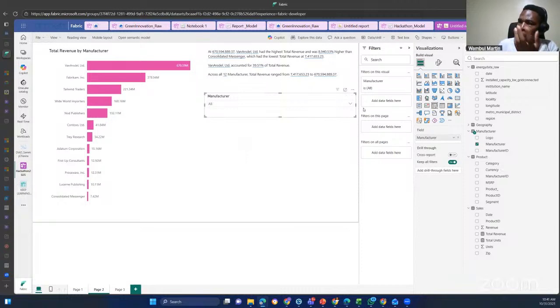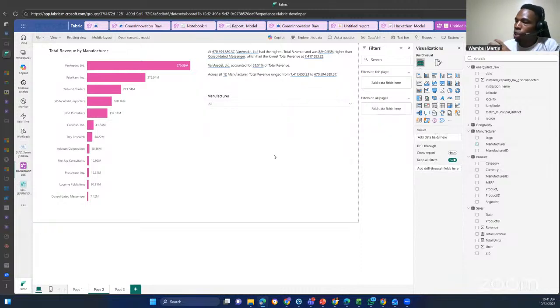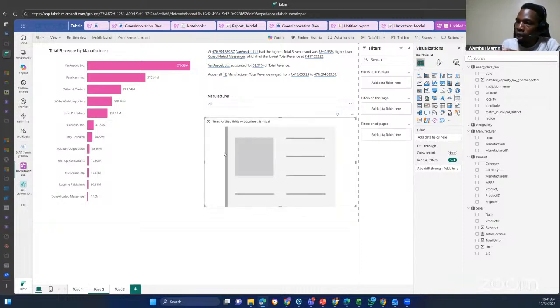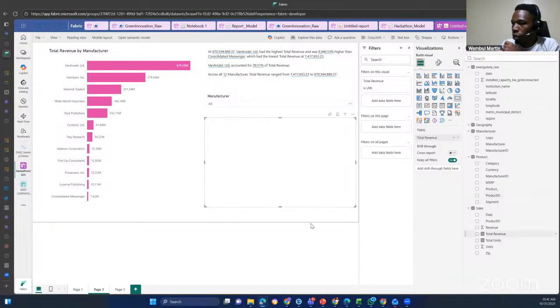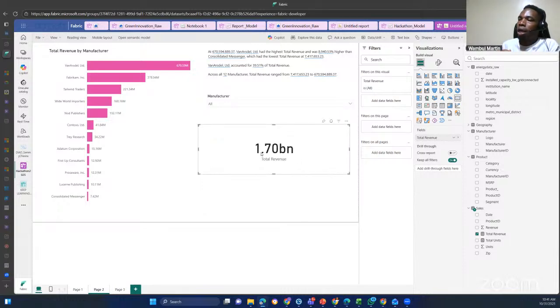Another thing is we had created some measures before when we were creating the semantic model. Measures, mostly you can use them in cards. So there's a visualization called card. If you click card and then you choose, like, total revenue, you see you have your total revenue there. And that's how basically we can create visualization in Power BI.